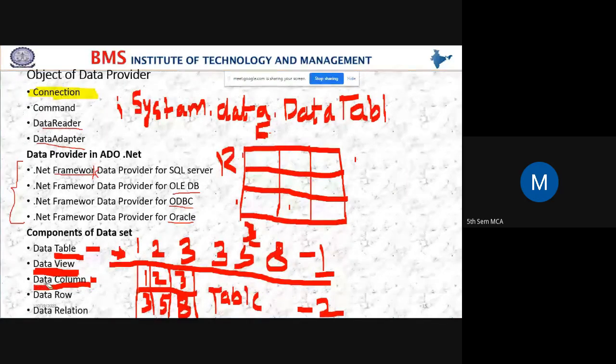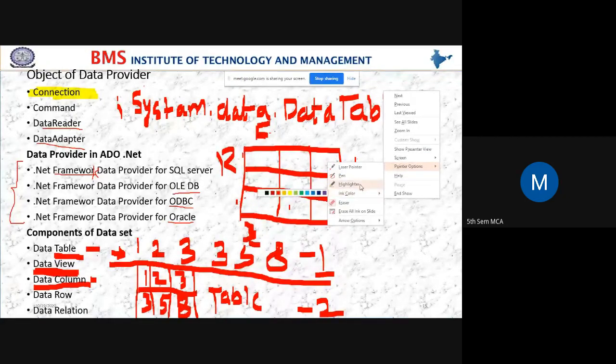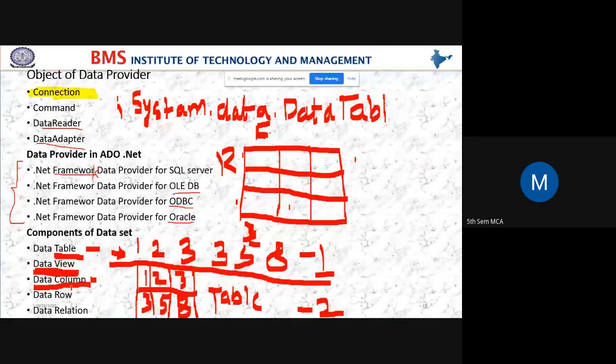So the data column consists of the number of columns in the table, and it is one of the essential building blocks of a table, one of the very essential components of a table. Without column values, we cannot form a table. Correct, no?